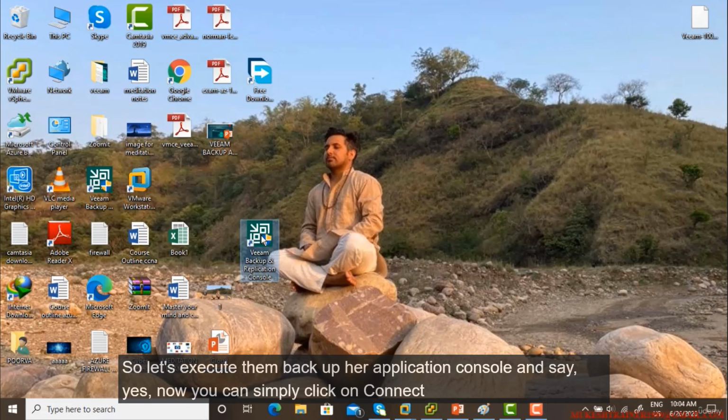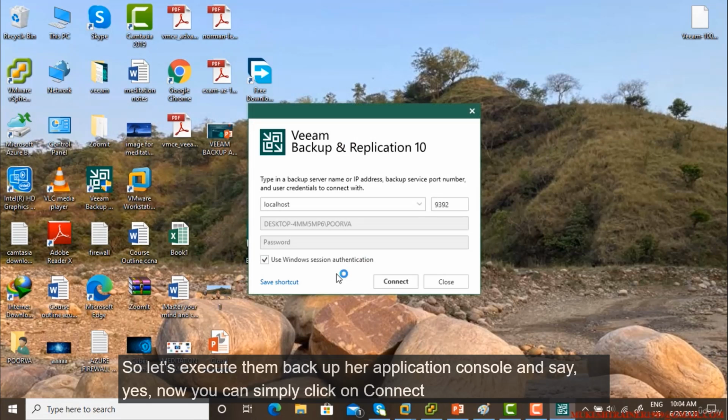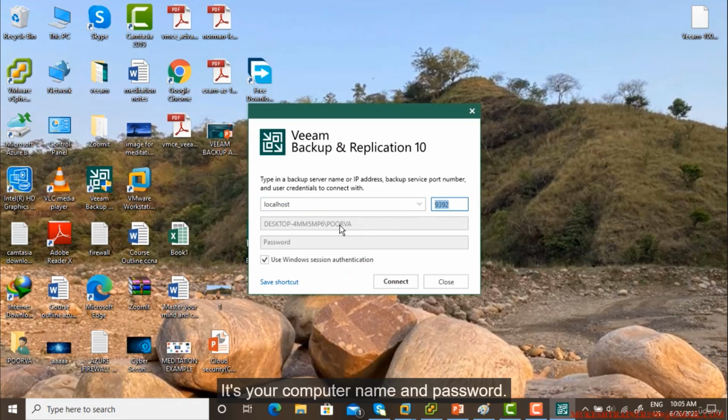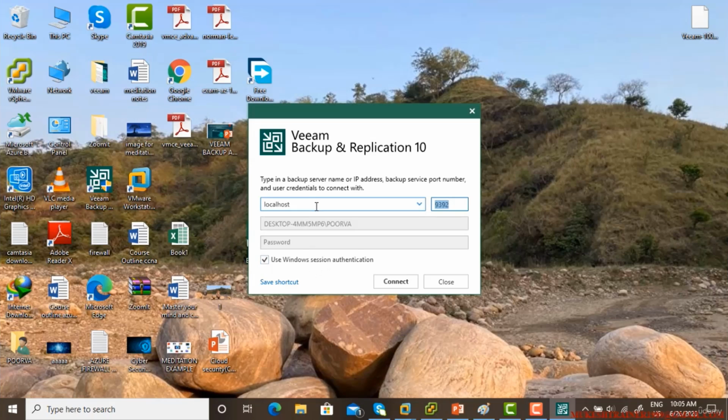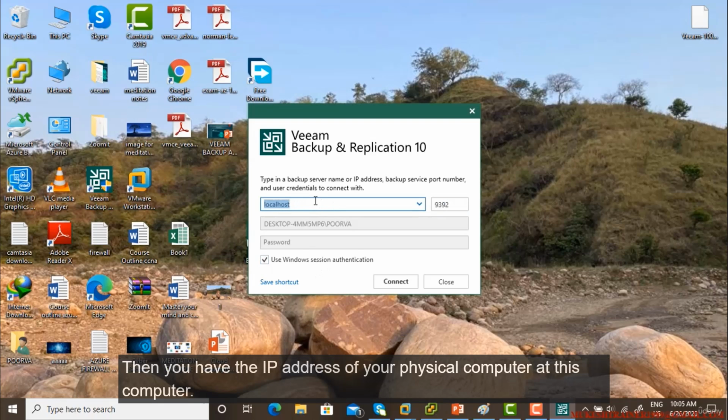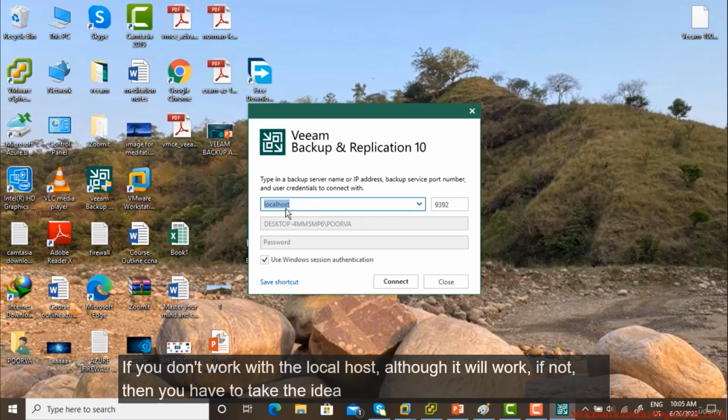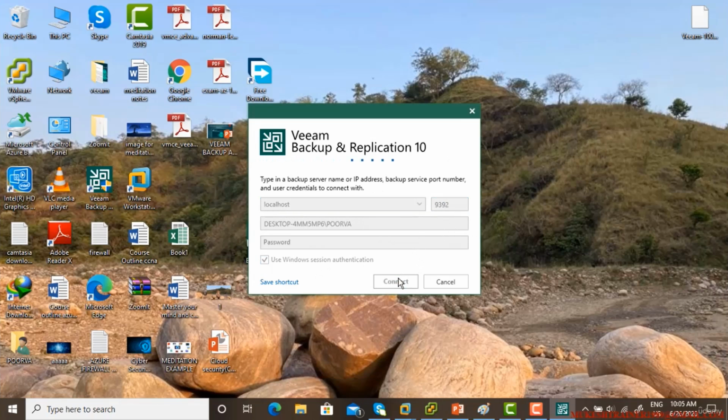So let's execute the Veeam Backup and Replication console and say yes. Now you can simply click on connect. It's a local desktop, port is 9392. It's your computer name and password, and you have to use Windows session authentication. If sometimes it won't connect, then you have to type the IP address of your physical computer, if it doesn't work with localhost. Although it will work, if not, then you have to type the IP of this machine. Say connect, and let's wait for the connection to be done.